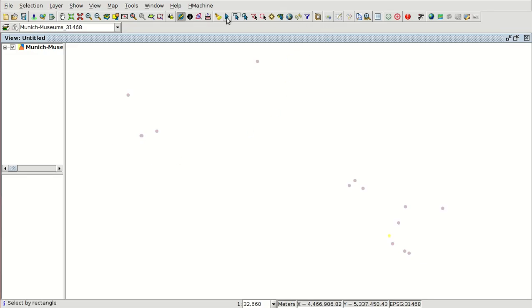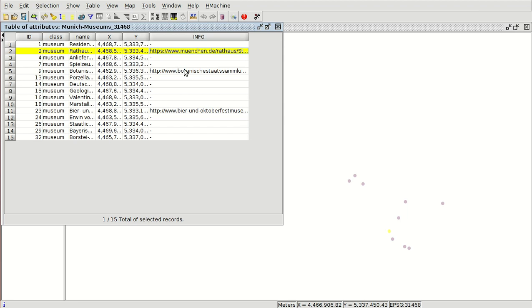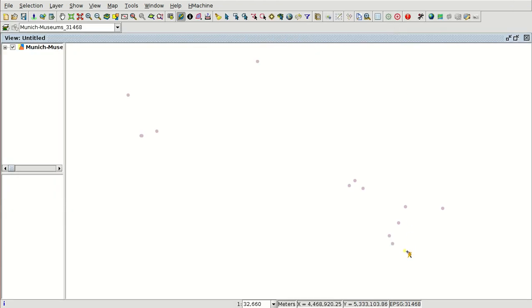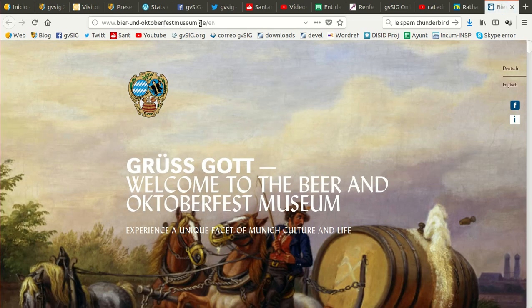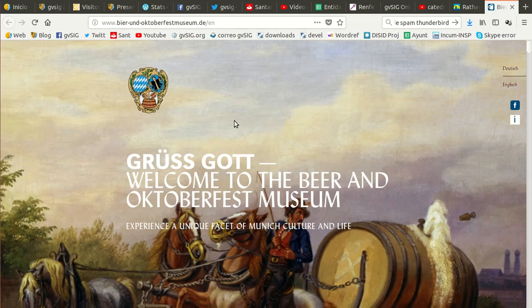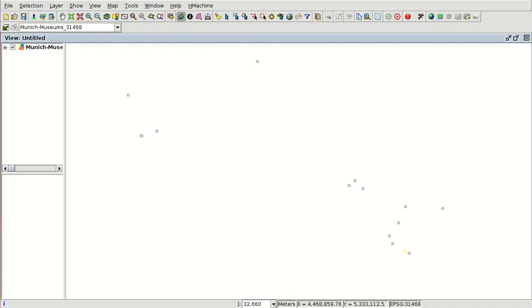We are going to see another one. For example, the Botanics Garden or the Oktoberfest Museum in this case, and we are going to press on this point. So we have the Oktoberfest Museum website, the information. You can link to a website or to HTML files. We also have options to connect to folders, PDF files, images, text files, etc.